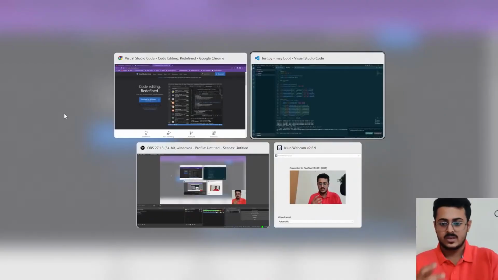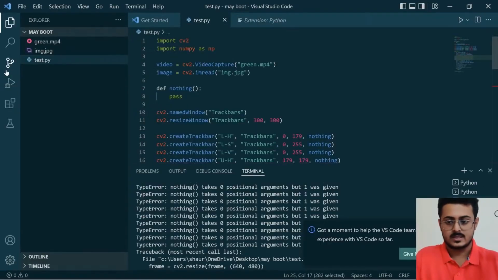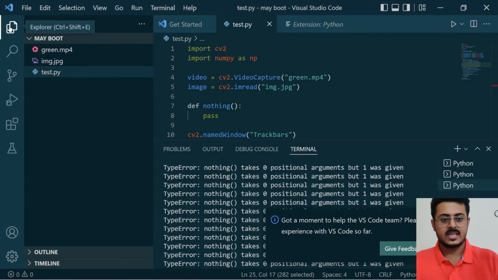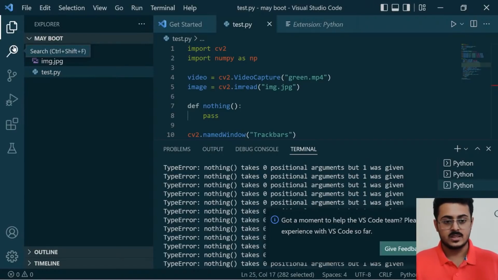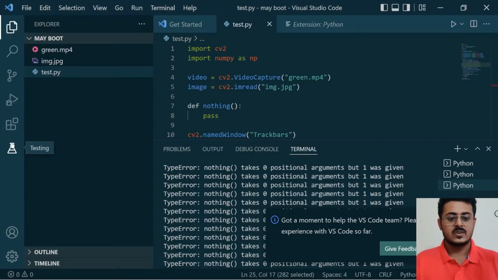After that, once you have completed that as well, this is how your VS Code would look like, as you are able to see right over here. You can just go to Extensions. Let me just increase the size. On the left hand side, you have Explorer, Search, Source Control, Run and Debug, Extensions, and Testing.